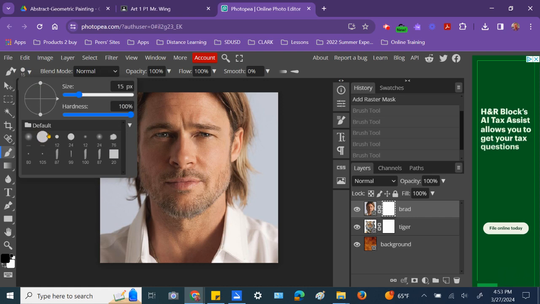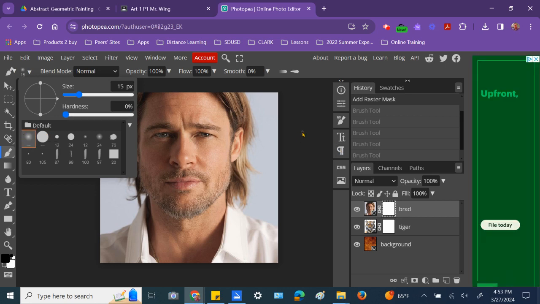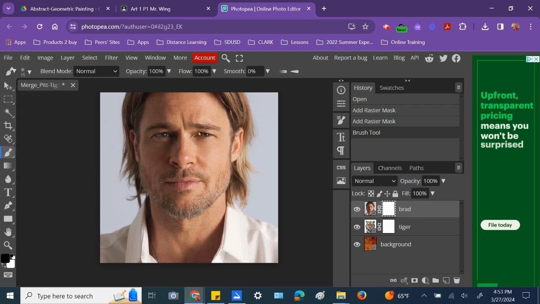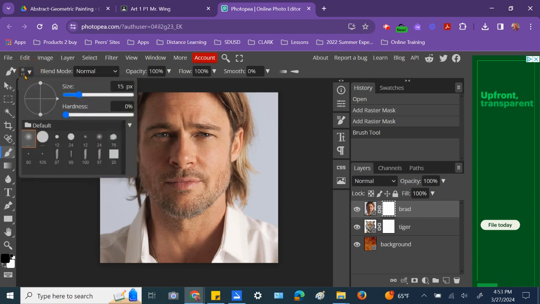It's got the hard edge on it. I'm going to click on this one to the left, and then I'm going to click over here. The other thing I'm going to do is increase the size of the brush. There's a couple of ways to do it. One way is to click over here. This is currently 15 pixels wide and tall.